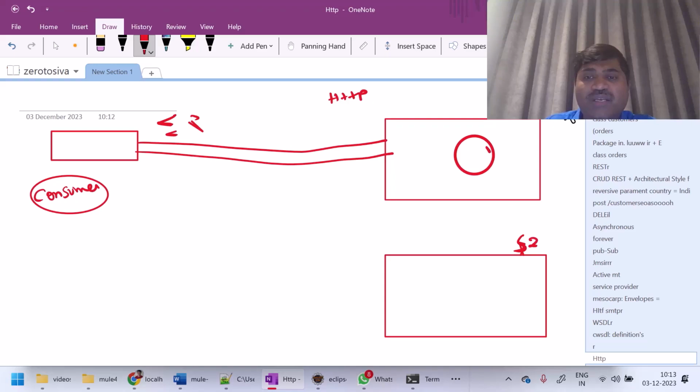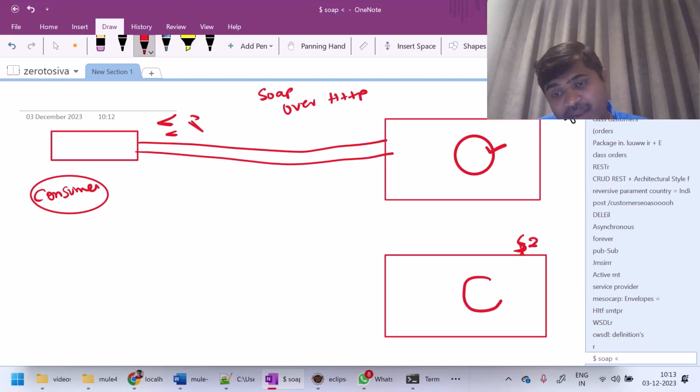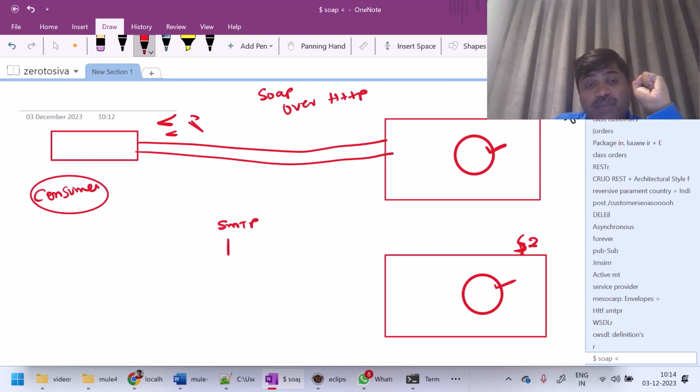Here on this machine, I am exposing a SOAP web service over SOAP over HTTP protocol. The same service, maybe I have some clients who want to use SMTP as a transport. So I want to expose the same service, and here I am exposing over SMTP. So that means there will be an SMTP server.